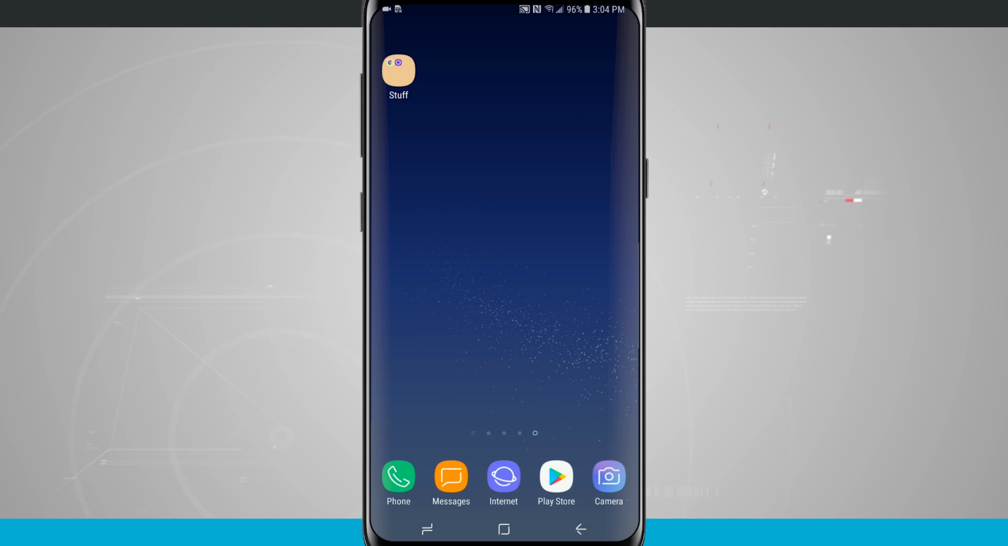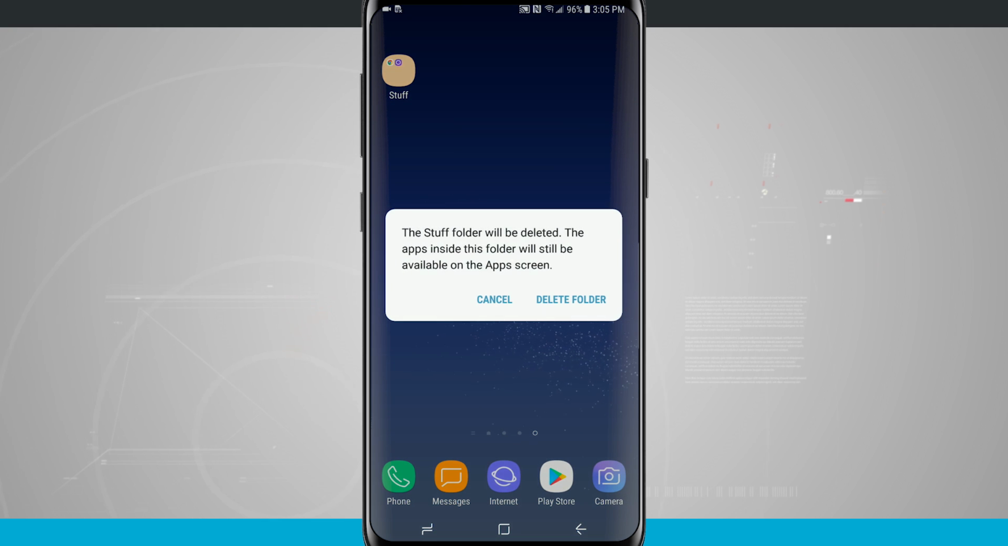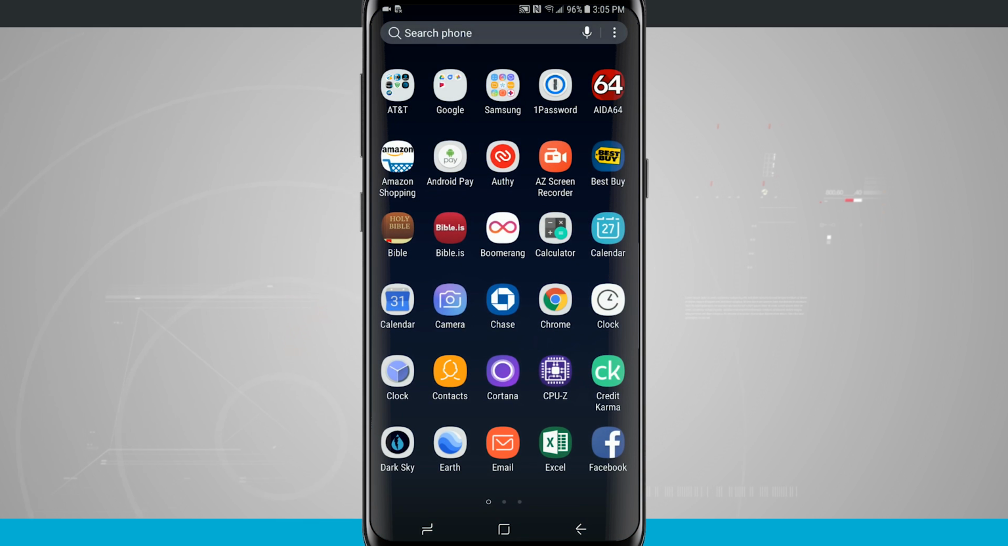Now, if I wanted to remove this folder, all I have to do is tap and hold, and I have a delete folder. So now I delete the folder, it's going to remove the folder and app icons from my home screen. They're not deleting the apps off my phone, as you can see that my Chrome and Cortana are still in my app drawer. It's just deleting them from the home screen.